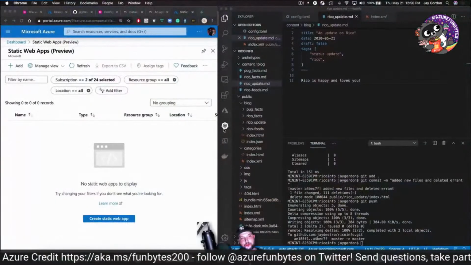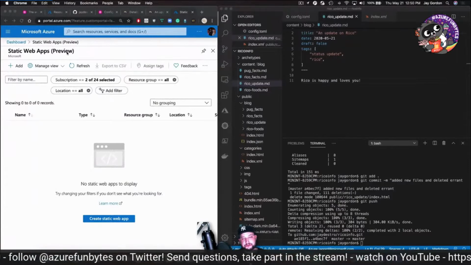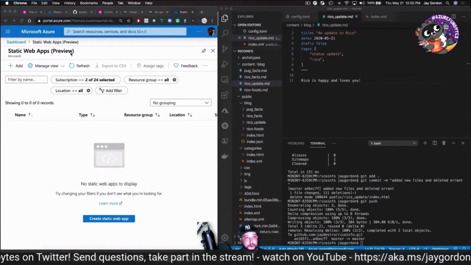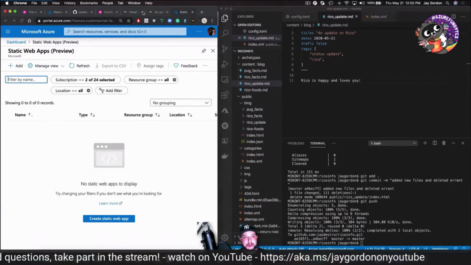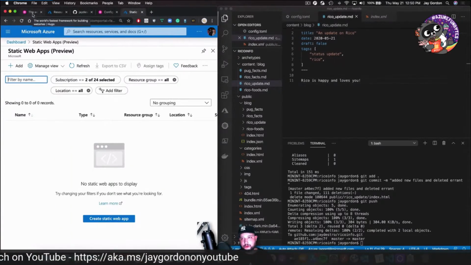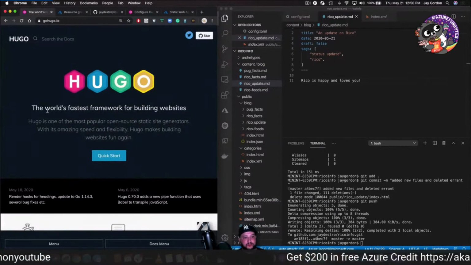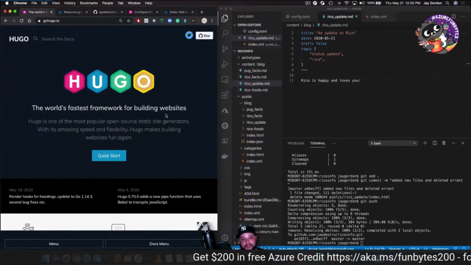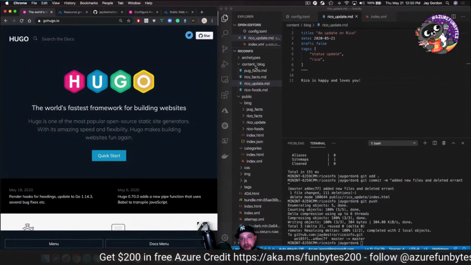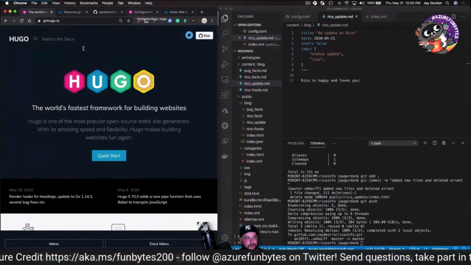One of the really cool things that came out of Microsoft Build 2020 were Static Web Apps. And right now it's in preview, it's free. Let's talk a little bit about what we're going to do today. So we're going to show you how to deploy a Hugo app. Hugo is the world's fastest framework for building websites. It's a static site generator. It's fairly easy to install and configure.